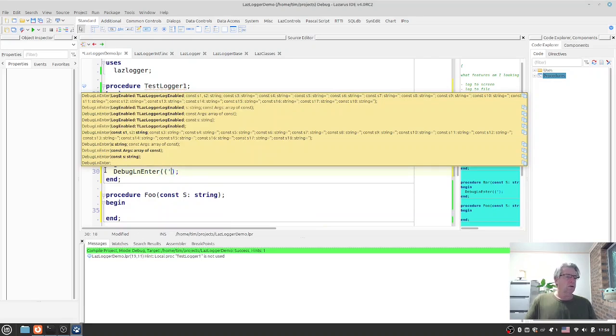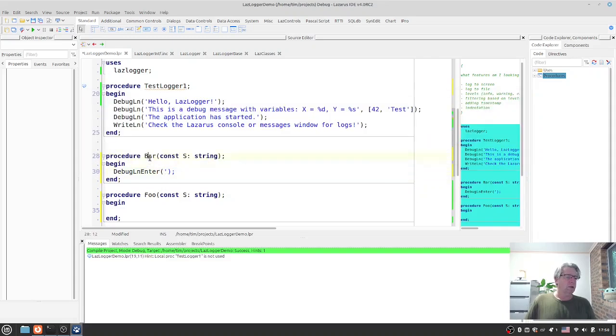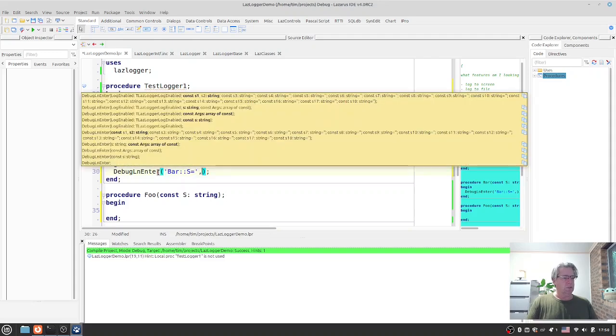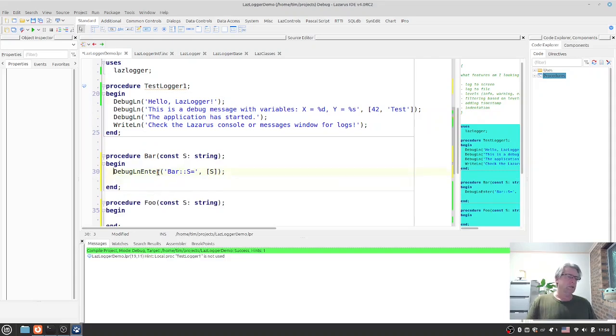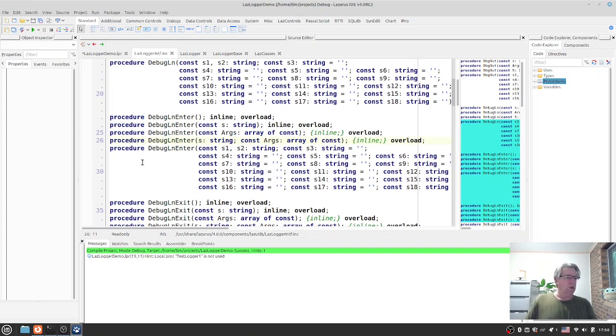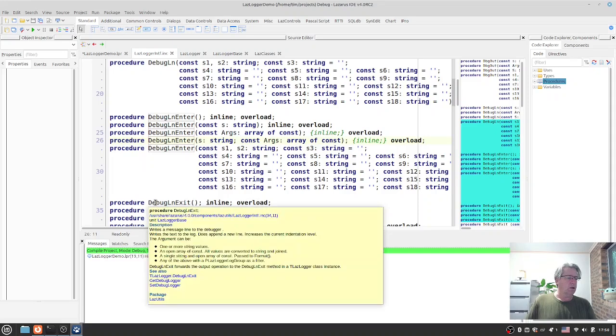And what I'll put here now is, if my hint could go away, what we're going to do is put bar s equals S. Because it's going to be doing that one there, if we do an enter, then somewhere we would need to do an exit as well.